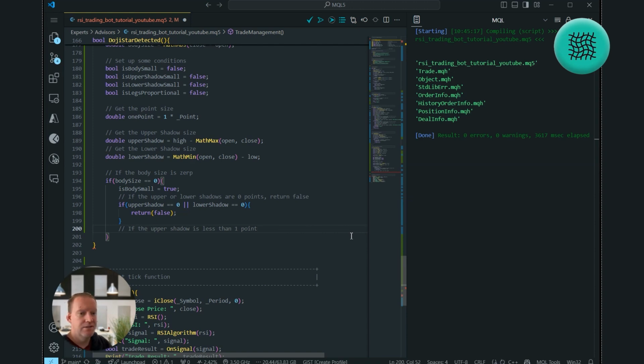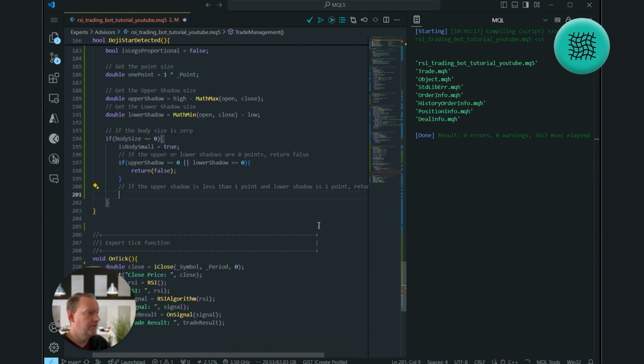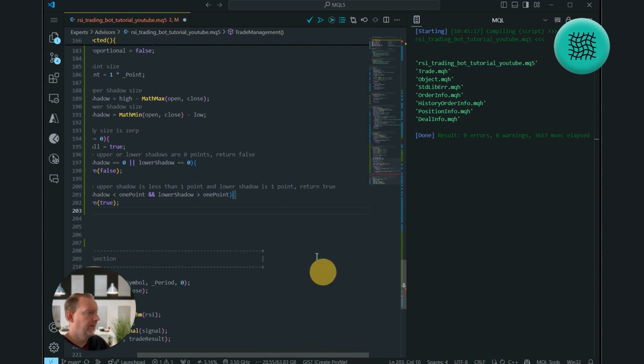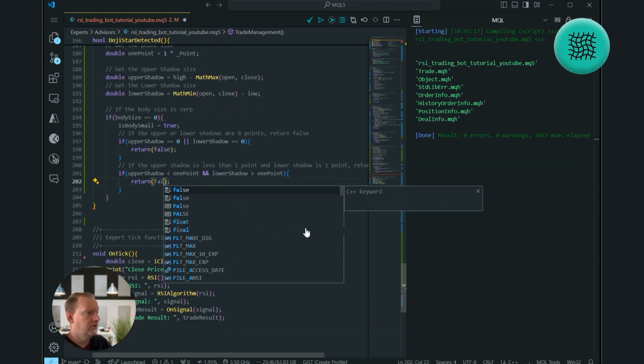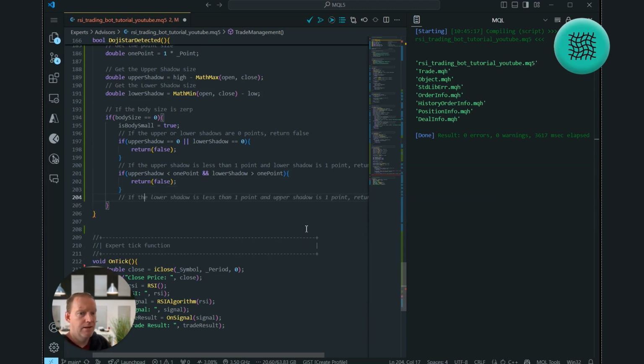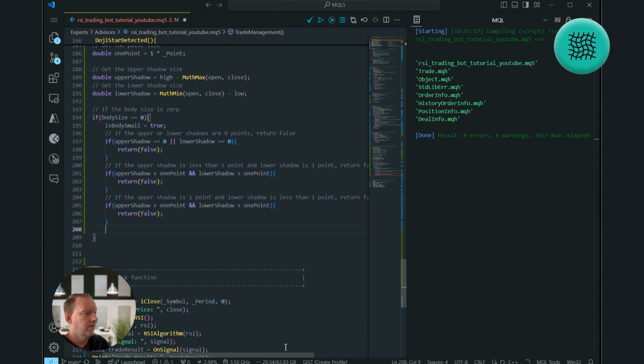So less than 1 point and the lower shadow is 1 point. Return false. Just update my comments to make sure they're good for future reference. Okay, so that's going to return false. Okay. If the upper shadow is 1 point and the lower shadow is less than 1 point, that's also false. Okay, but if both of the shadows are 1 point, then it's true.